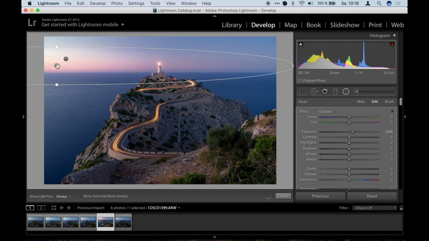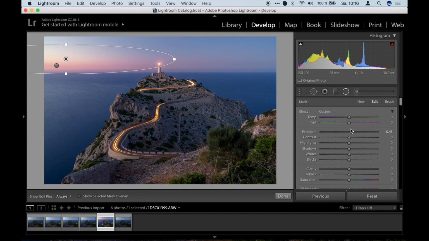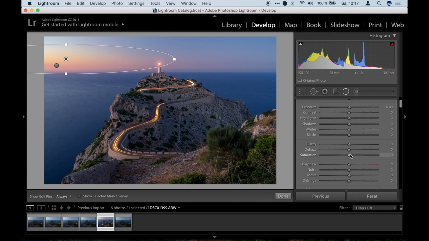So maybe just make sure that the exposure is set to 0 here, so we don't brighten it up so much. Okay, make sure that feather is at 100. And then of course we reset the exposure, and we add a bit of orange here to this part. Yeah, not too much, so be very subtle and watch out that it looks natural.